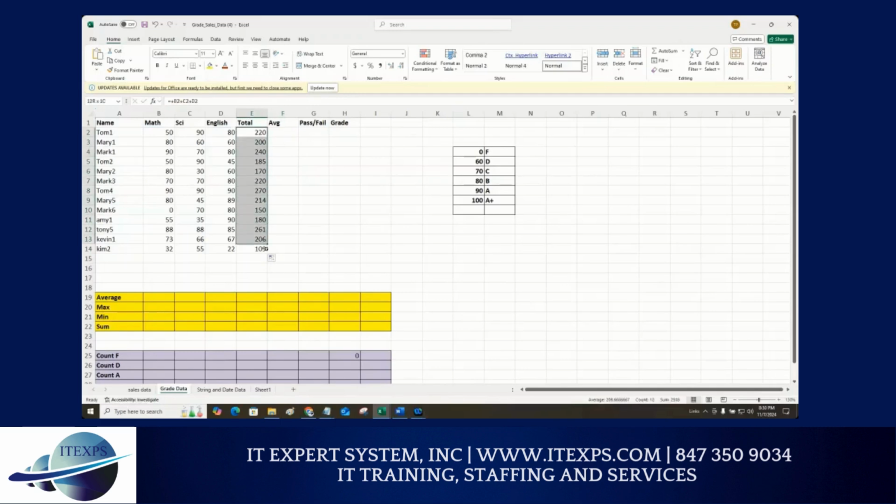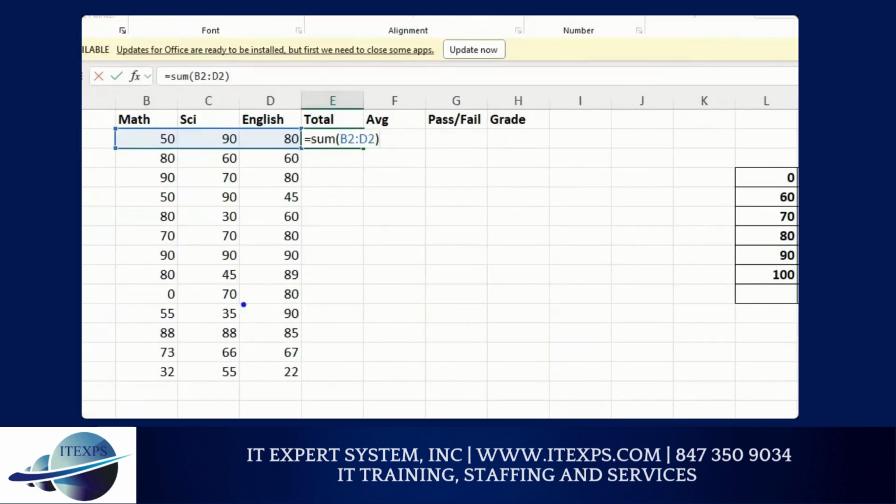So you delete that. Instead, most people do it this way: equal sum, open parenthesis, then highlight all, and then close parenthesis. This is more efficient because you're summing the entire range. Even though you have multiple columns, the starting value will be B2 and the ending value is D2. So then it sums. This is very powerful.